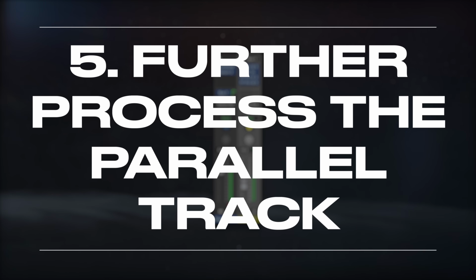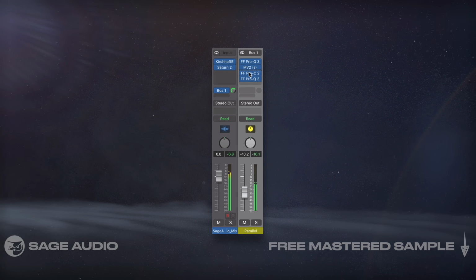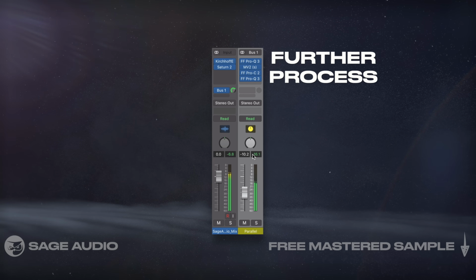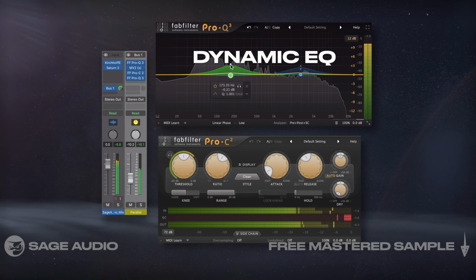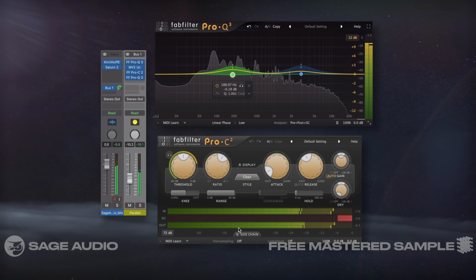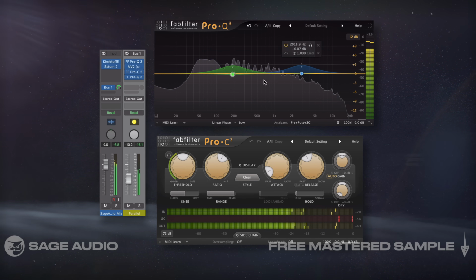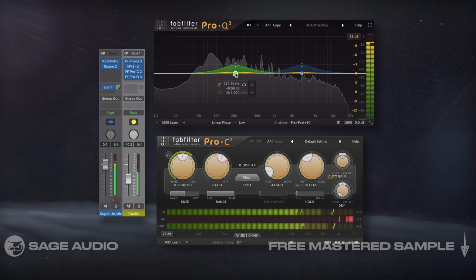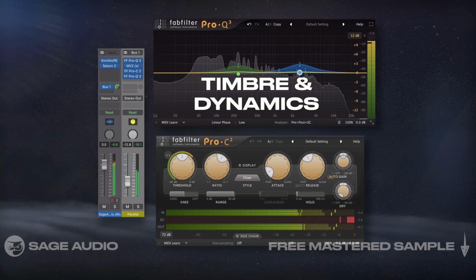Step 5. Further process the parallel track. Since we have our mids isolated with their detail brought forward, we could further process these in any way that we see fit. For example, I could use a dynamic EQ to expand certain mid frequencies or use parallel downward compression to make the signal even more dense. For the time being, I'll do a little bit of both to really shape these parallel mids and give myself a lot of control over both the master's timbre and dynamics.